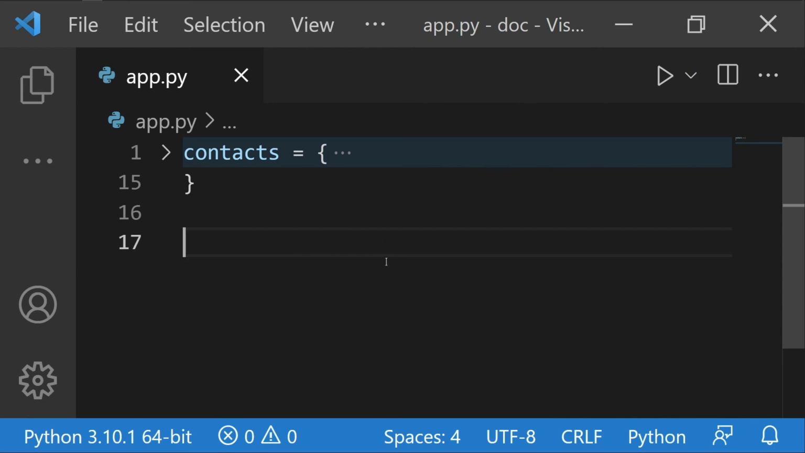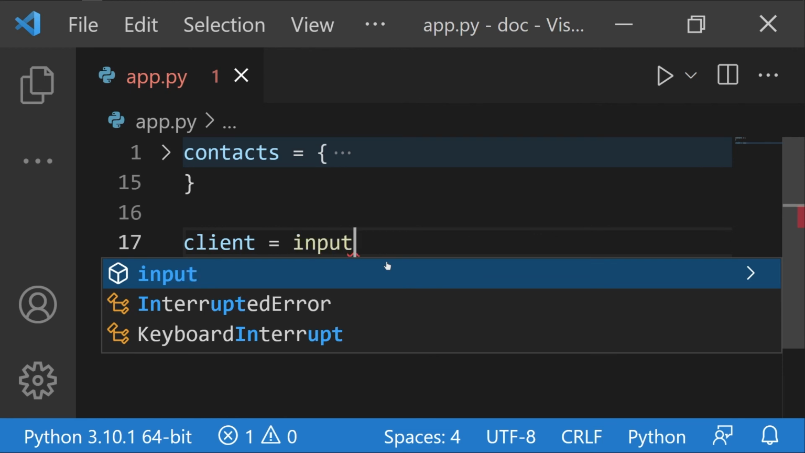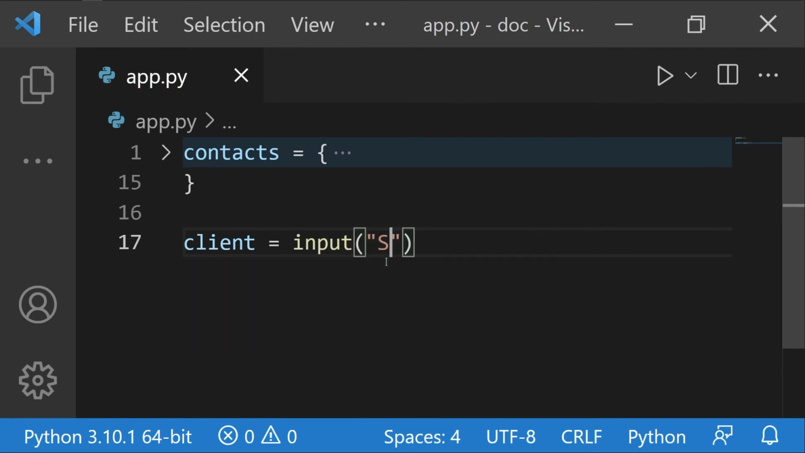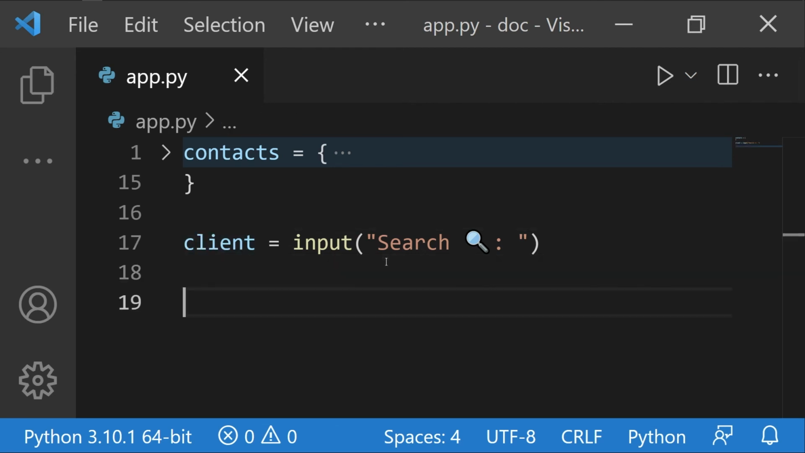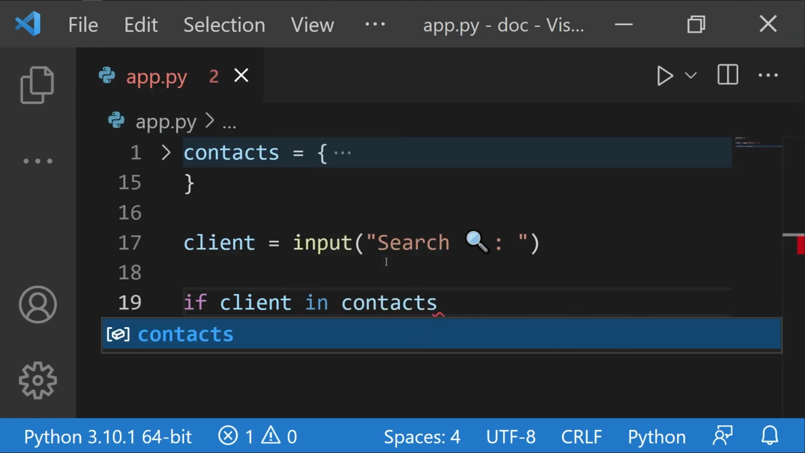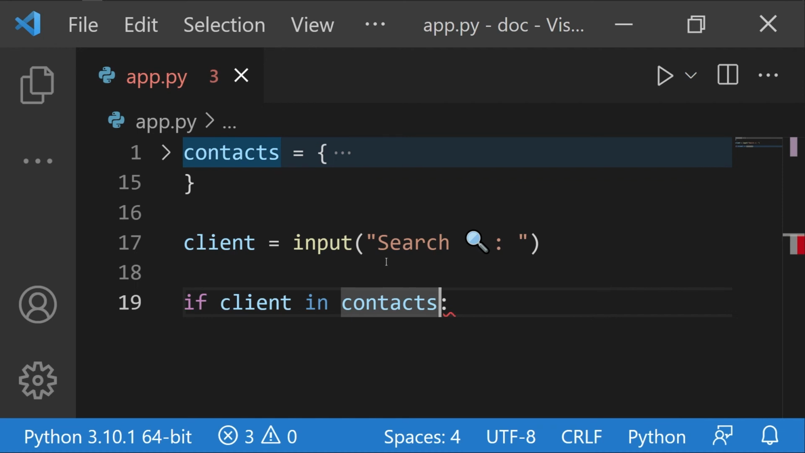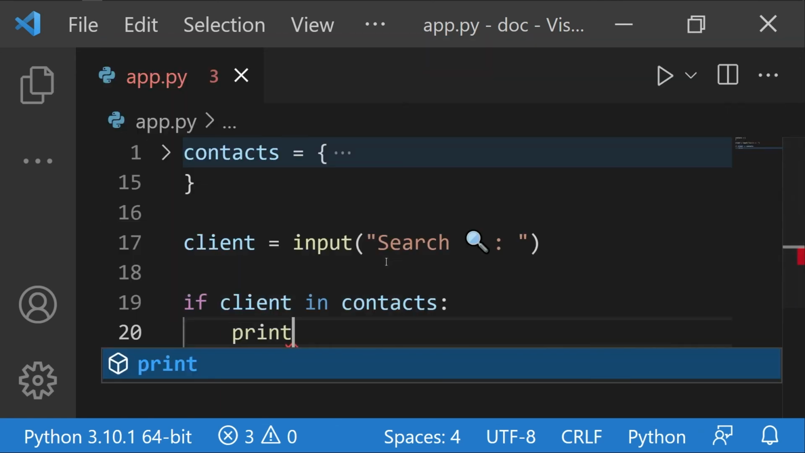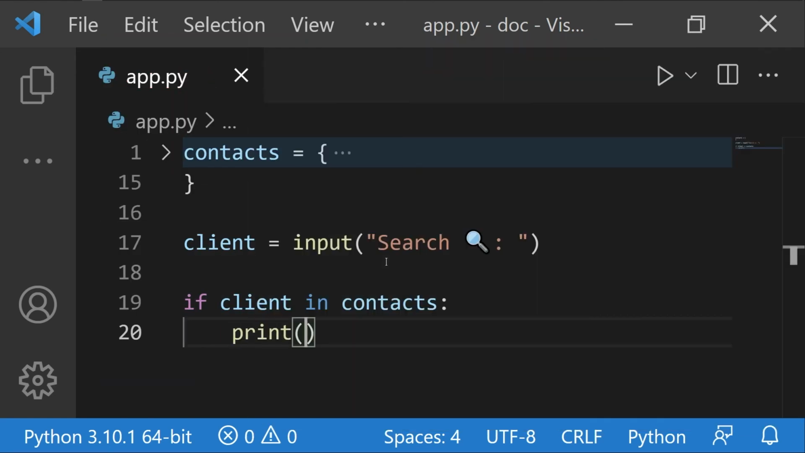That is, first of all, we will get the client. Again, I'll just write out the code, that is input, and then we will have the search. And then I will have an if statement to check whether or not this given client is inside of our contacts. To build a condition like that, I will refer to the client first of all, and then I will use the in operator and our contacts dictionary. Note how readable this condition is. That is, if the client is in our contacts, we will just print the client's information.